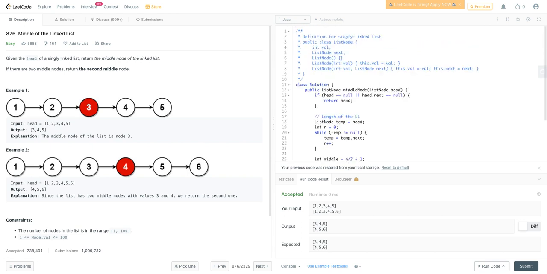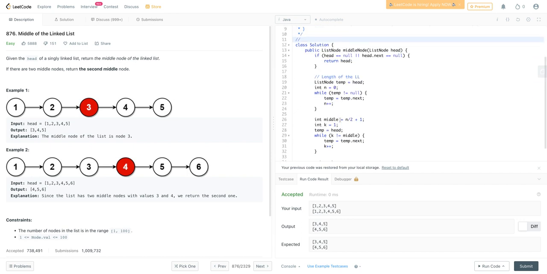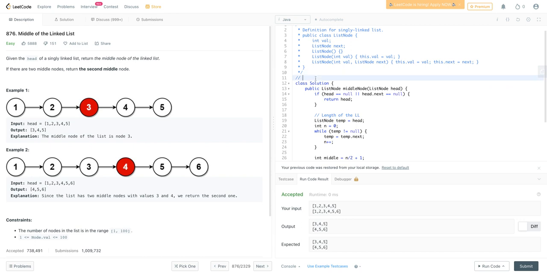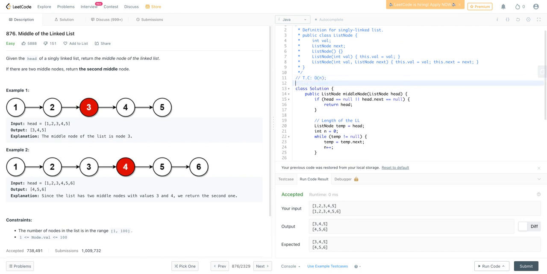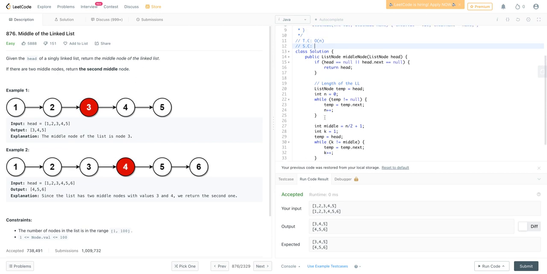Before that, let's discuss the time complexity. What is the time complexity of it? It is running till the length of the list. Here we are going to the middle, n by 2, but earlier we went through the whole n. So the time complexity is order of n. Are we using any extra space? No, we are not using any extra space, so the space complexity is order of 1.